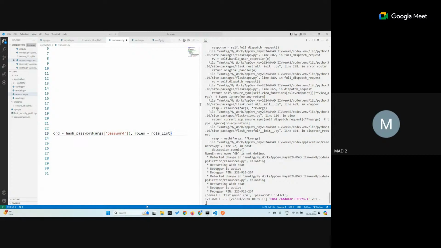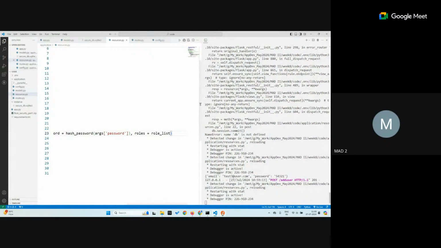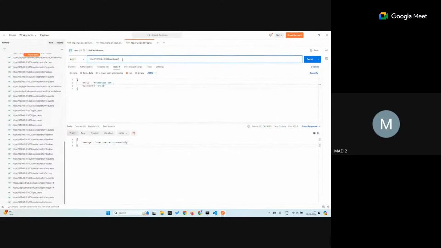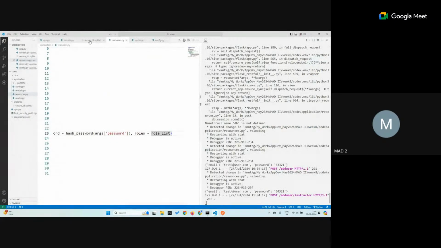Okay, role_list. So what will happen now? How will I use this API? I will go slash user slash admin, something like this. So this user will be added to the database with the role admin. Okay, so let us try again. Let's say test4 with the same password. And I want to give, let's say, instructor, not admin. There should be only one admin. So this instructor will get in as a role. Let us try this. Okay, so message created successfully, and we'll check the database.